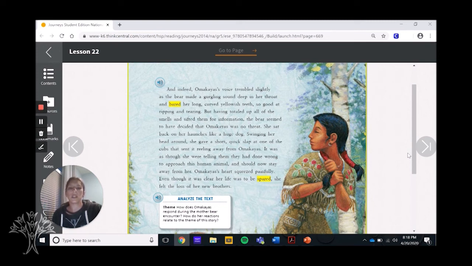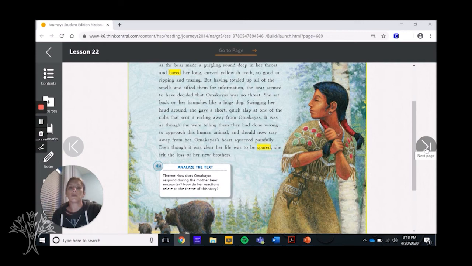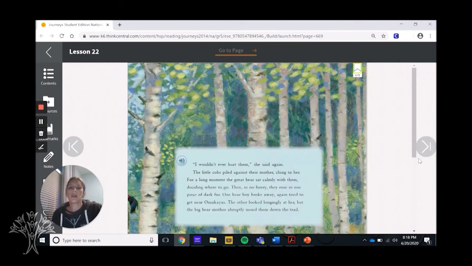Omachias' heart squeezed painfully. Even though it was clear her life was to be spared, she felt the loss of her new brothers. "I wouldn't ever hurt them," she said again. The little cubs piled against their mother, clung to her. For a long moment, the great bear sat calmly with them, deciding where to go. Then, in no hurry, they rose in one piece of dark fur. One bear boy broke away, again tried to get near Omachias. The other looked longingly at her, but the big bear mother abruptly nosed them down the trail.